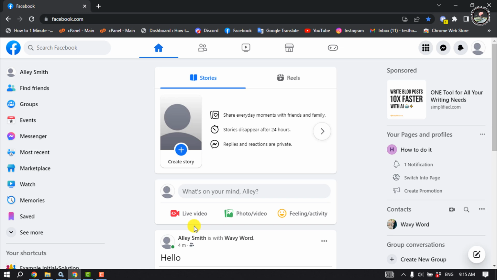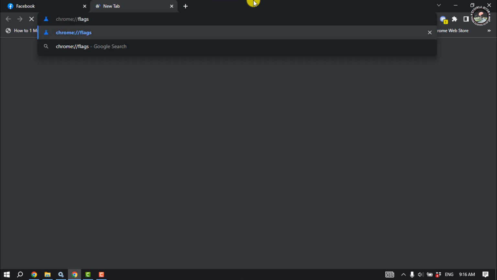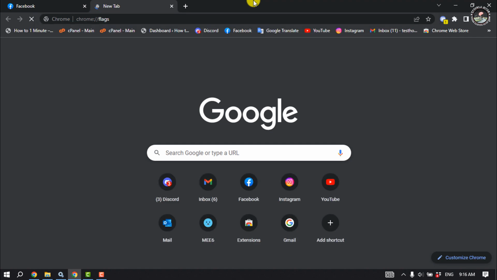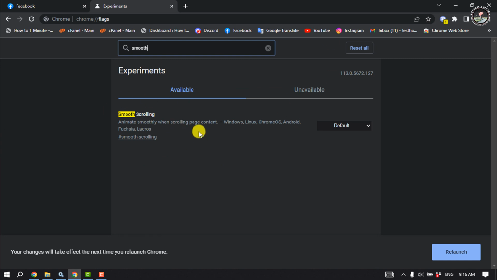So first of all, open your Chrome browser and open a new tab and type this command: chrome://flags. Now click on this search box and type here "smooth", and then you will get the smooth scrolling plugin here. So click on the drop down and from here select disabled. You will need to restart Google Chrome and try browsing Facebook without any problems.